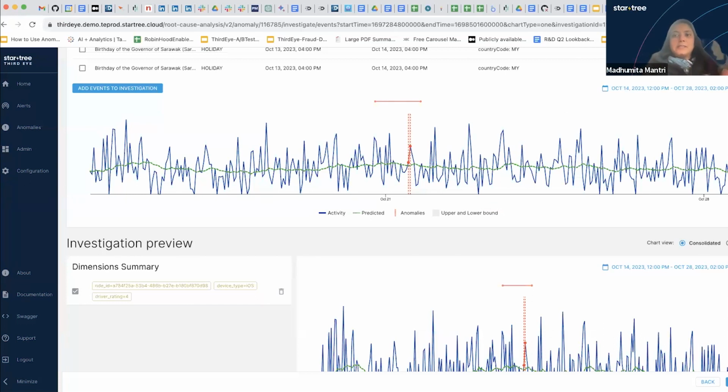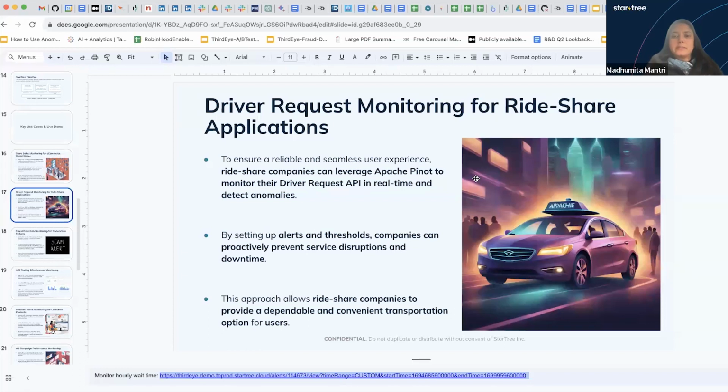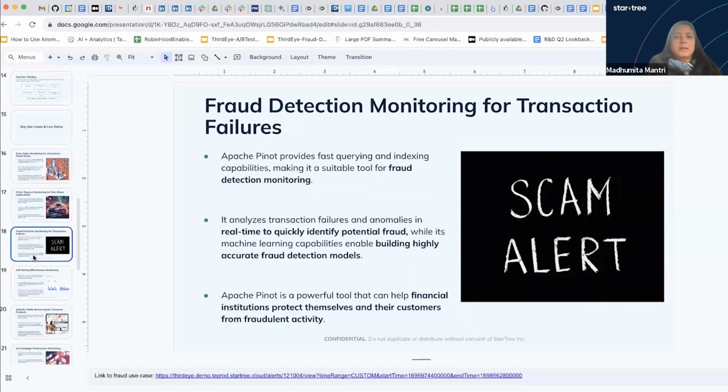So this is the ride share example. I will pause here and see if there are any questions before I go into the fraud detection. I'm sure fraud is another interesting area and a pain point to detect anomalies and solve fraudulent use cases. Okay, if there are no questions on this one, I'll move on to fraud detection monitoring for transaction failures.